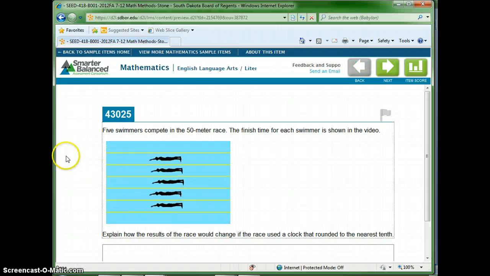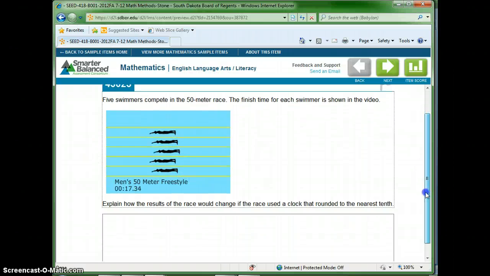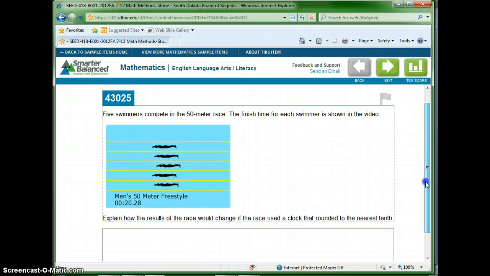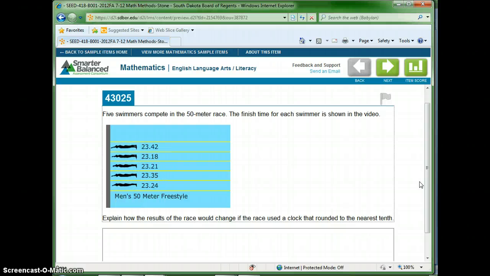And so first off, here's one example of a type of question that students would have to explain. They're looking at different times in the 50-meter freestyle, and you'll see that in the new assessment, it's not just a matter of picking A, B, C, or D. They're having to explain their work.